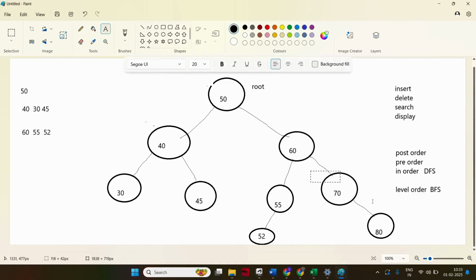Then I have to go for the right hand part of 60. First, what is the root of the part? That is going to be 70. But there is no left hand part. Directly I am going for 80 here. This is the pre-order traversal of the given tree. Roots come first, then we go for the left subtree, then the right subtree.